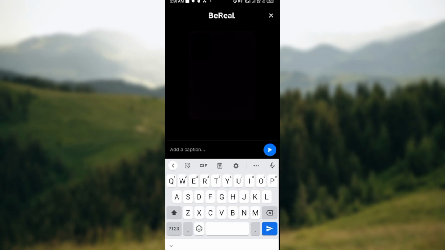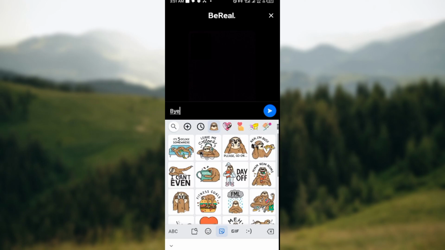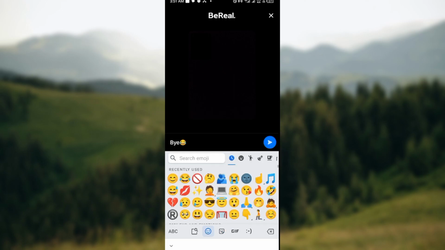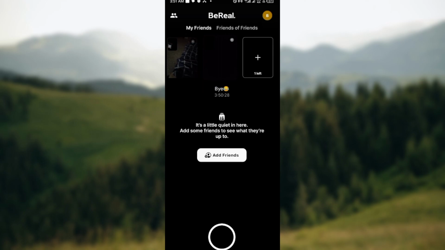Okay, so you want to add the caption, it could be anything. All right, and then you can add an emoji, and just like that it will be posted. It is that simple. Okay, so this is how you can post on Bereal.